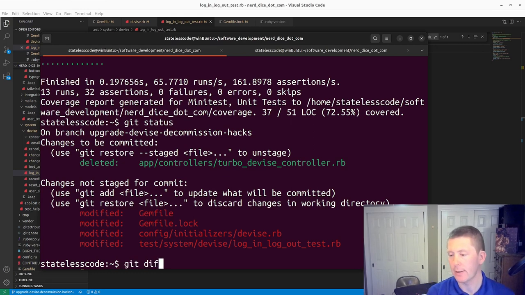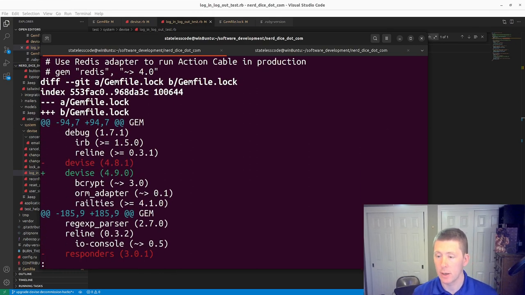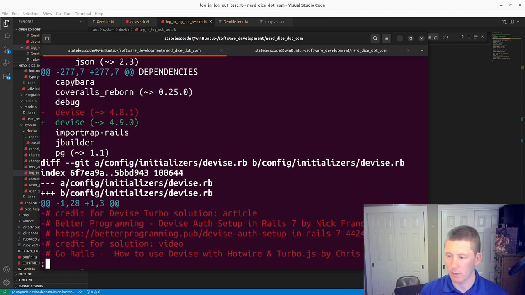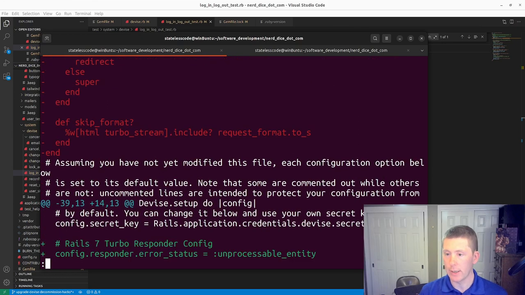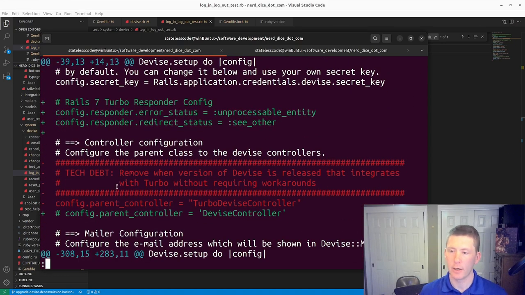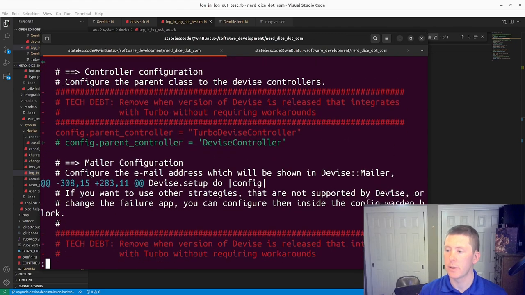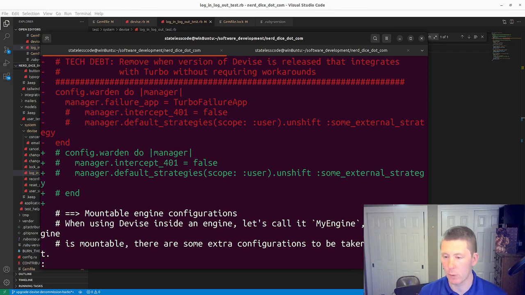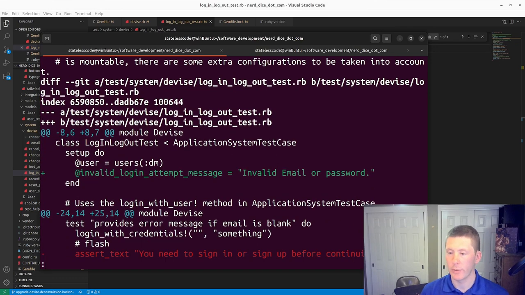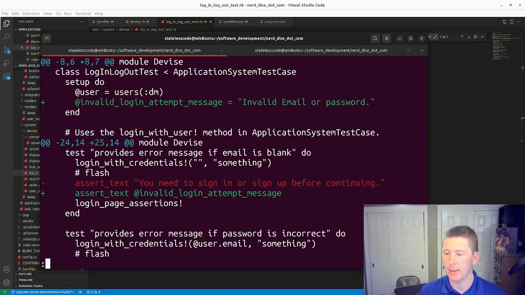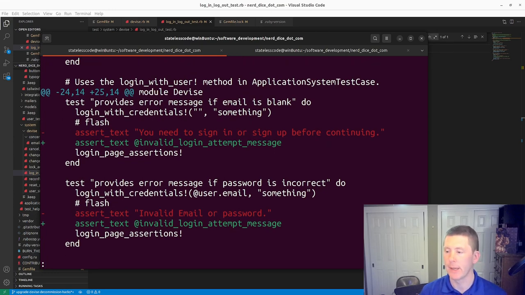Anyway, let's take a look at our git diff here. So we upgraded Devise. Our Gemfile.lock contains only Devise related changes, which is what we want. In our Devise initializer, we got rid of our tech debt code, added in our responder config, reverted our changes to the commented out code that existed before, and then we refactored this out because it's being used more than once now. This is the one kind of behavior change in how Devise works, at least when you're in paranoid mode, invalid email or password seems to rule the day, even if you have a blank email provided, which I'm fine with.